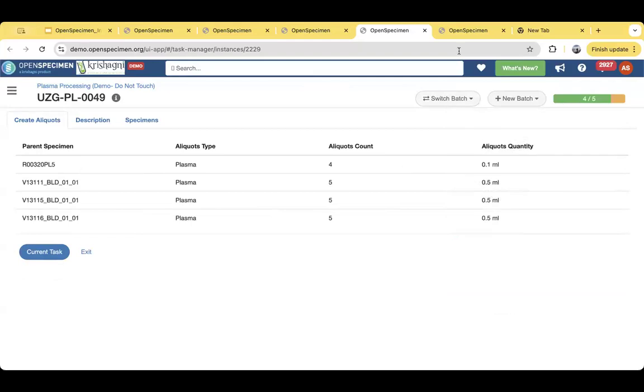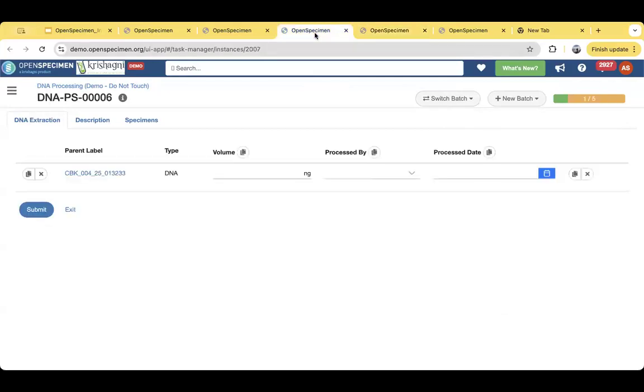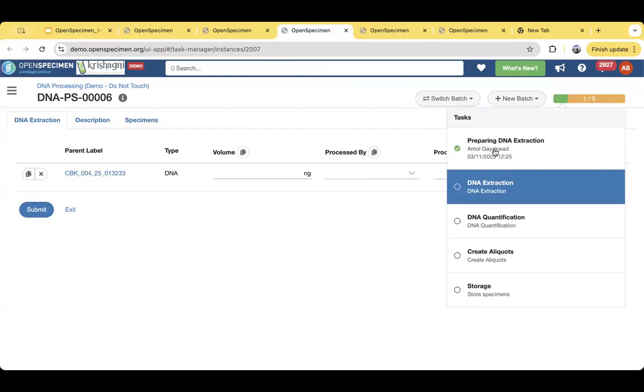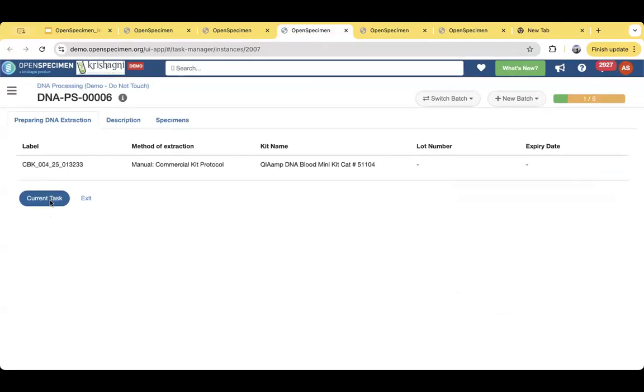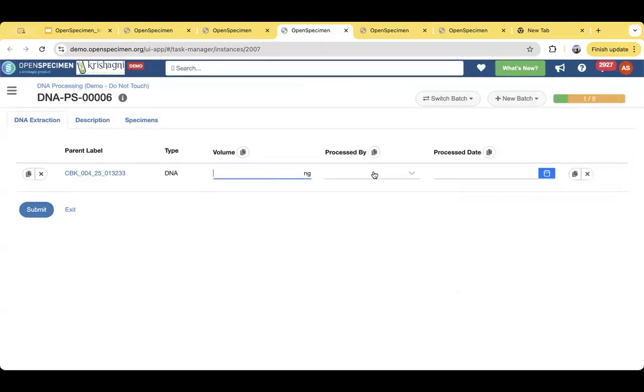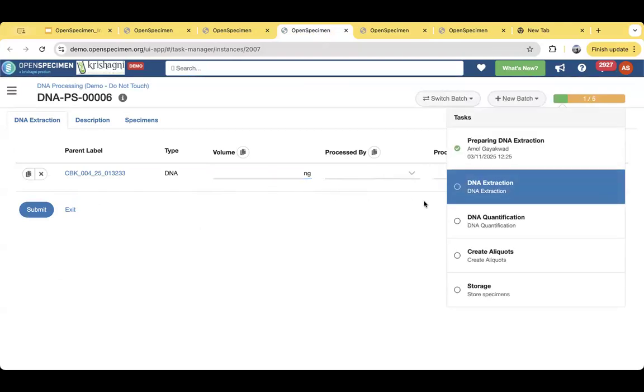So these are custom workflows. For example, this is a DNA processing workflow. Here you start with specimens that are already created. You take the specimen and go to the next step. You go through DNA extraction, DNA quantification, then you do the aliquots and store the specimen.